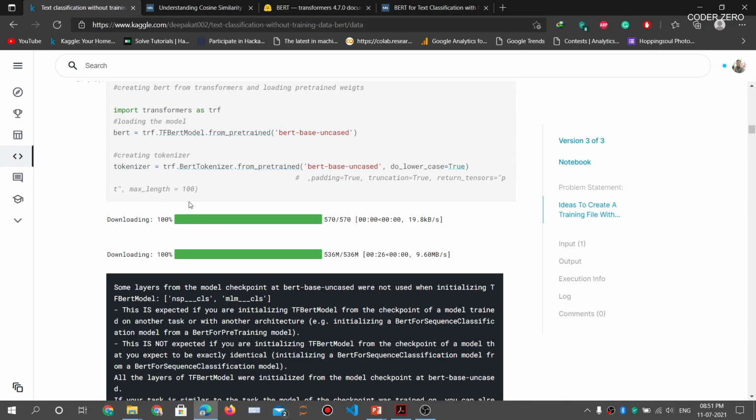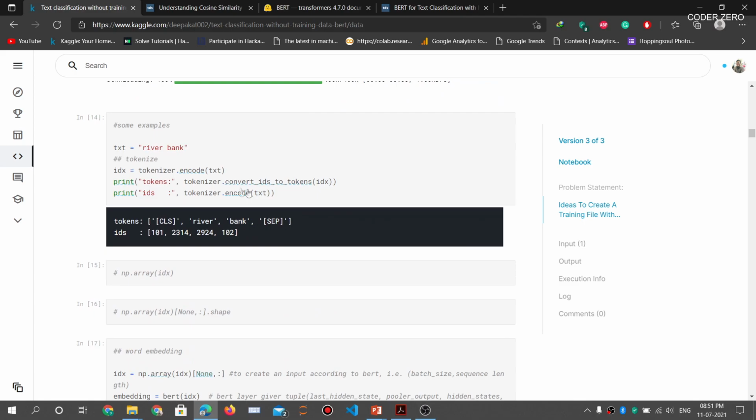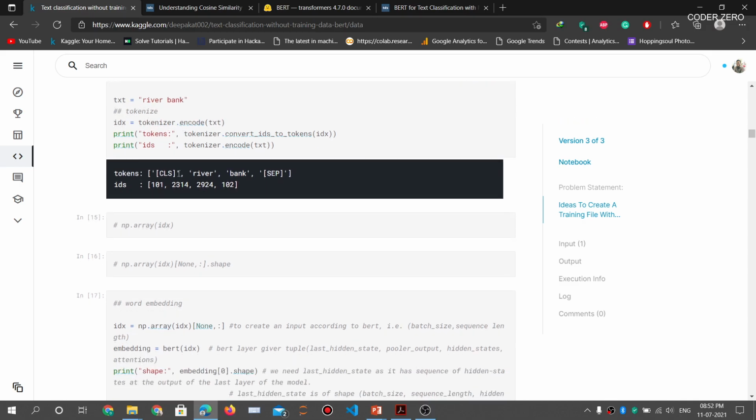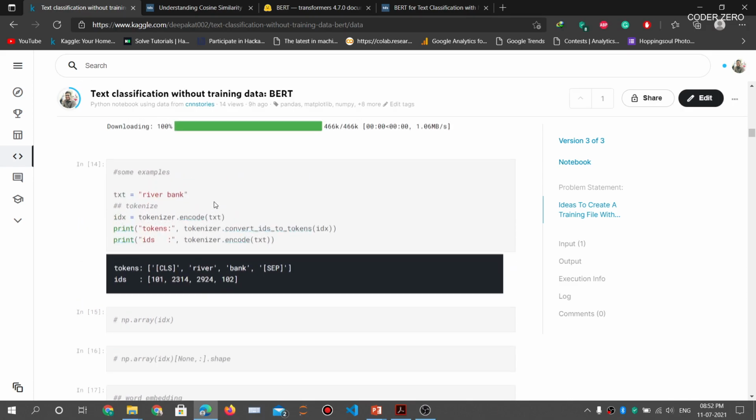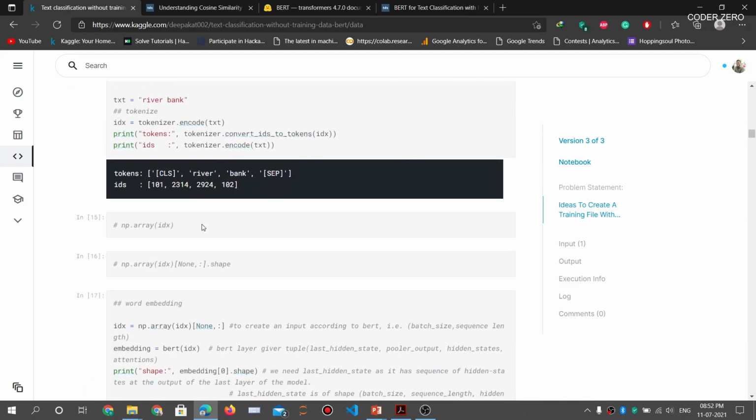Here we are loading that. Then we take one example. If you take the example "river bank" and use the BERT tokenizer, it will add a CLS token and an SEP token, as you can see here, and it will create tokens like this for these words. Earlier we had only 2 words. After using the BERT tokenizer, we have 4 tokens.